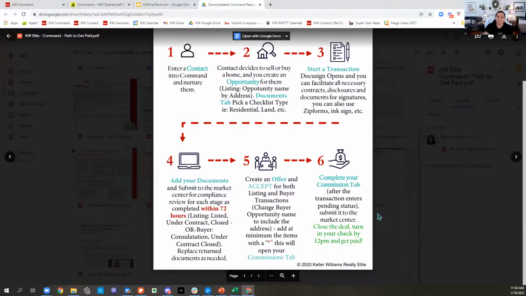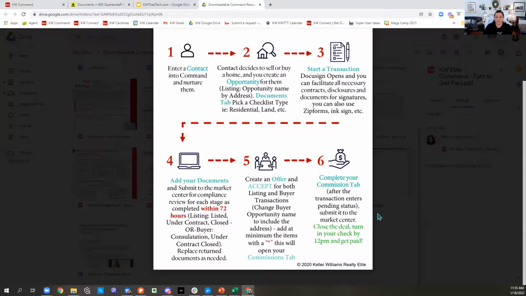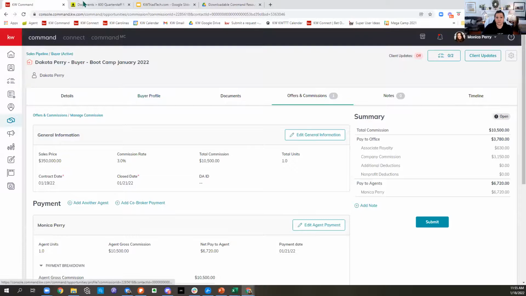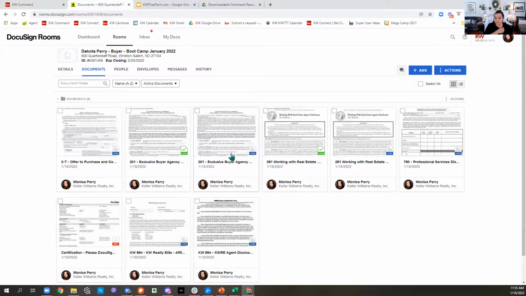Okay. In Winston-Salem, I'm not saying this for Greensboro, if you turn your check in by 12 and you've done everything you were supposed to do, all of your documents are approved, you had already turned in your commissions tab ahead of time, you will get paid that day. Okay. I don't have a hard finite timeline for Greensboro. Cool deal?